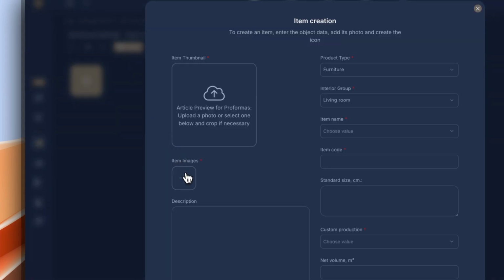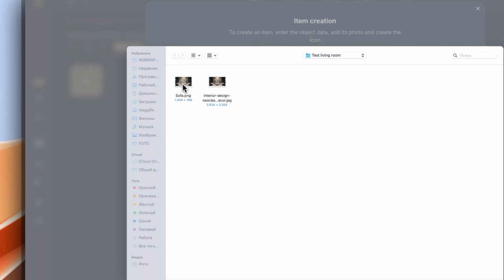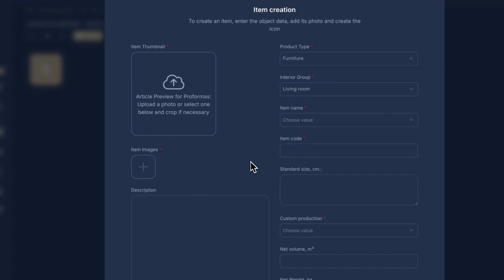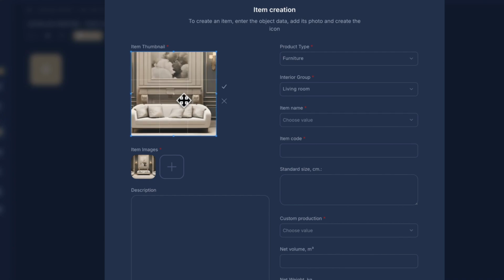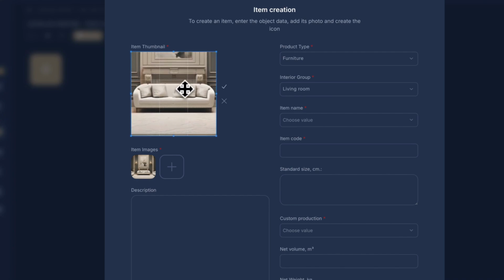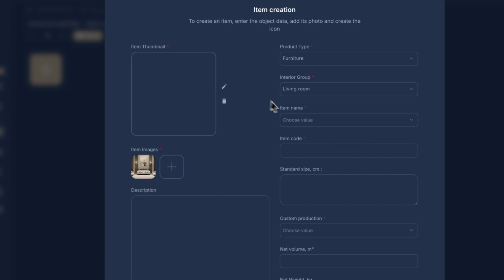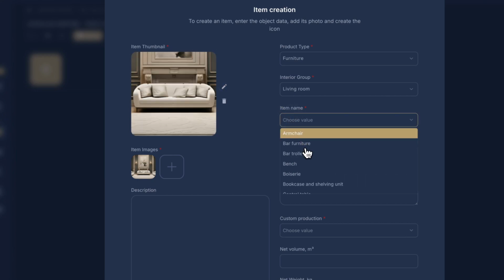Inside the group, add your first product. Upload at least one photo. Pick a crop for the product preview. It's used in specs and proformas. Select the product name from the list.